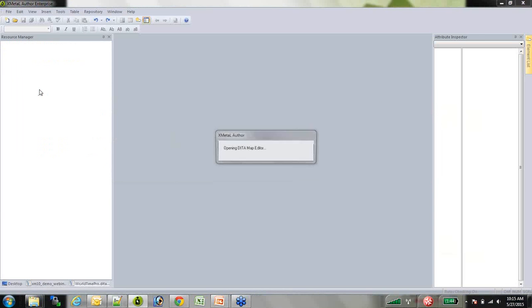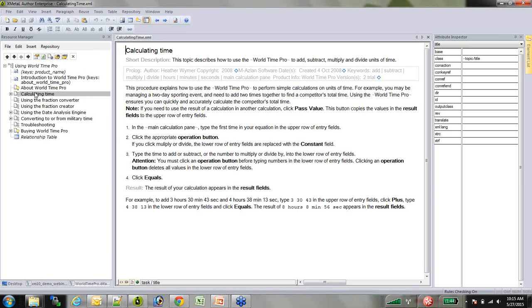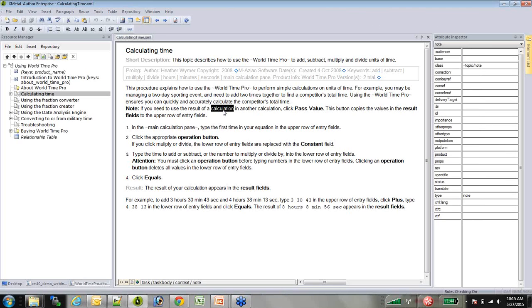So I'm going to open a different map here. This is actually one of our DITA samples that we include with XMetal, so you have access to these samples yourselves. This is some documentation about an imaginary software tool that works with doing time and date calculations. I just opened one of the topics so you can see that the word calculation occurs a million times throughout this DITA map.